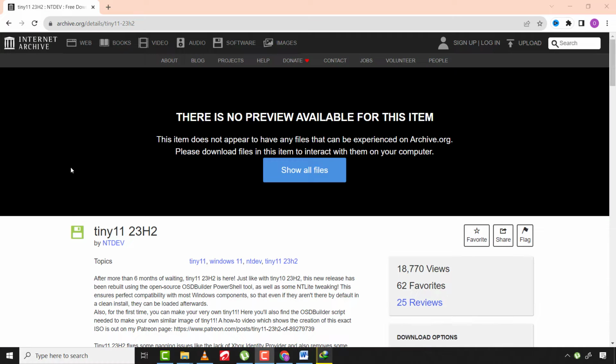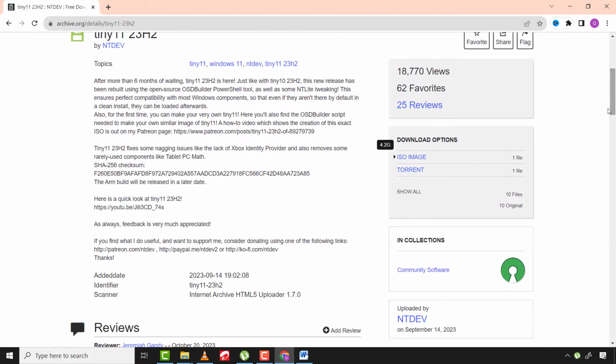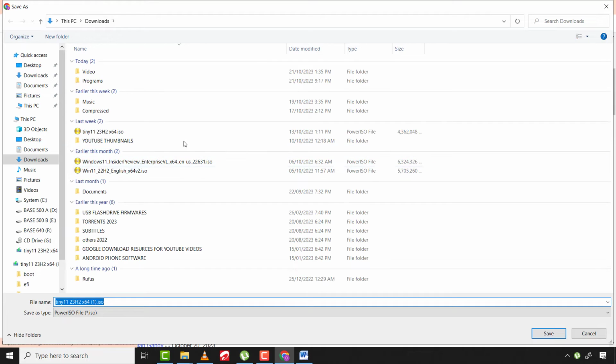So to begin, let's come to this website. I'll leave the link in the description below. Go to the download options and click on ISO image to download this ISO file. This is about 4.2 GB in size.